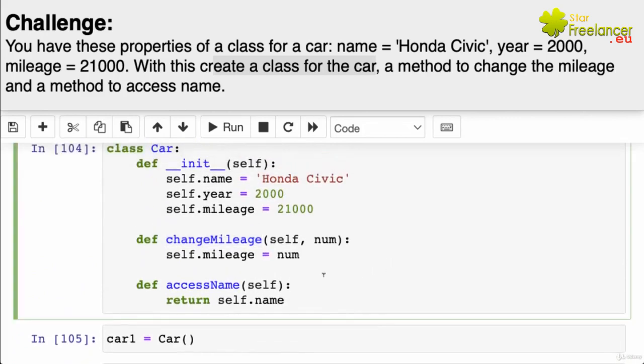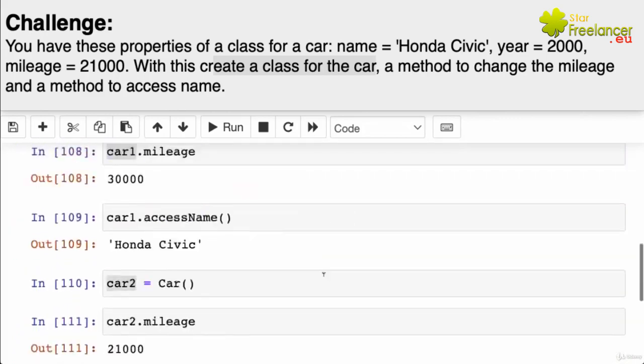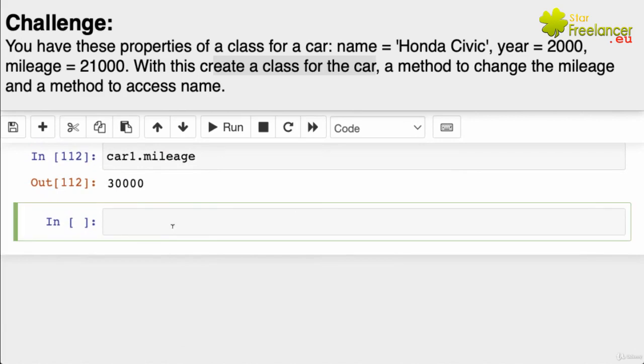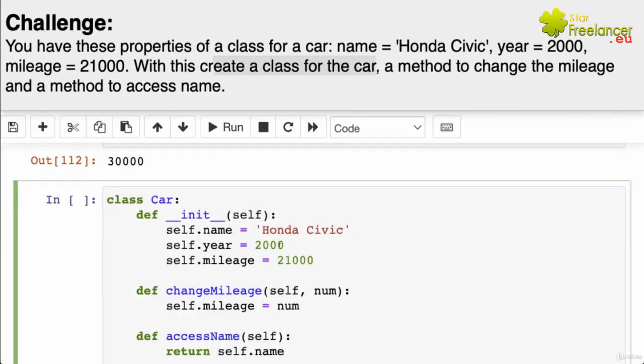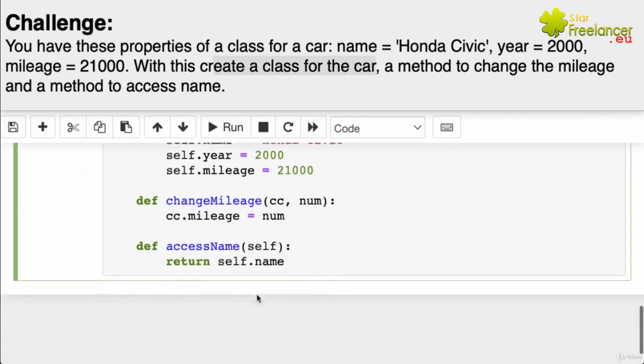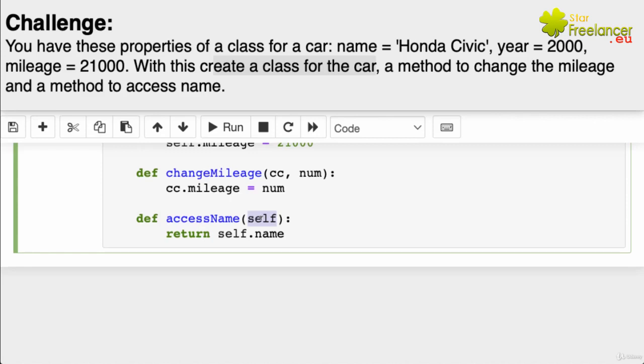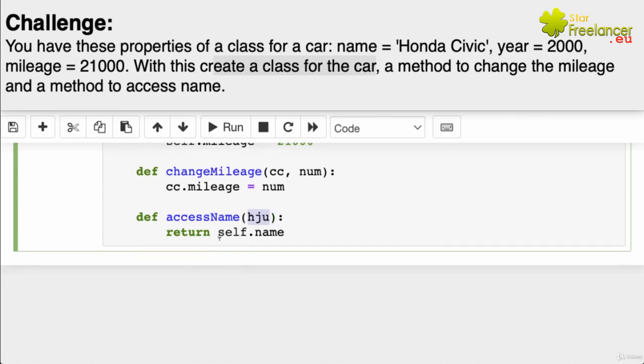Okay, now let's go ahead. Let me explain another thing here. If I put this one here, please note, this self is not a must. I can put CC here, but CC must be here. I can put here now, HJU. It means nothing to me, but I'm just putting it to let you know that it's not affecting anything.